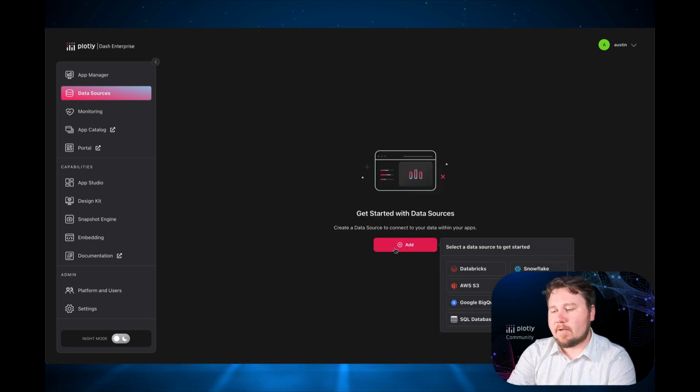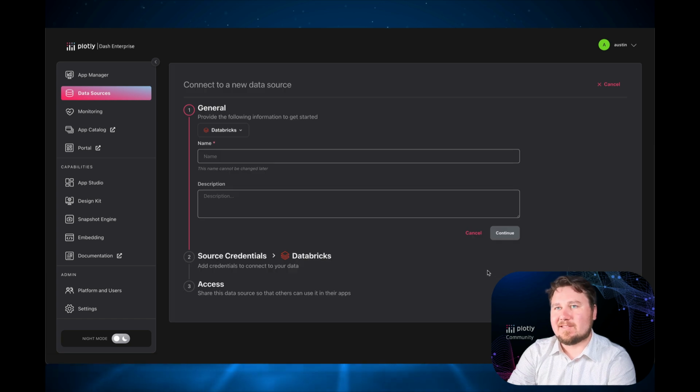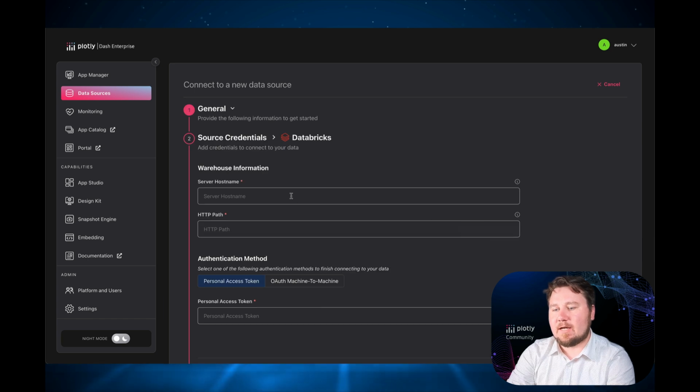Now, just to walk you through this, I'll go over to Databricks and we'll set this up together, at least the initial part. So I'll create an example Databricks option, and as you can see here, there are 3 different things that we're going to need to set up our Databricks connection within Dash Enterprise. We have a server host name, we have an HTTP path, and then we have a personal access token.